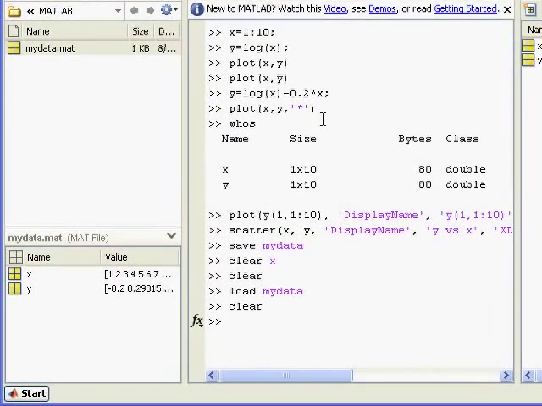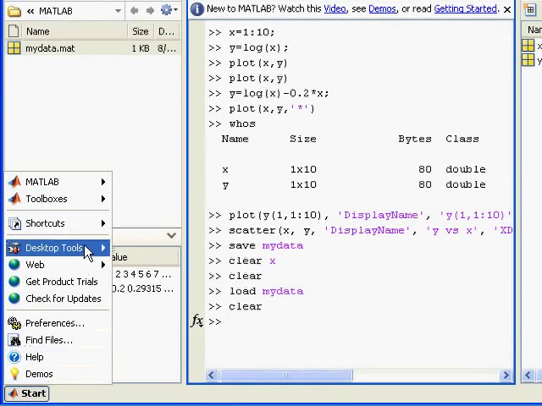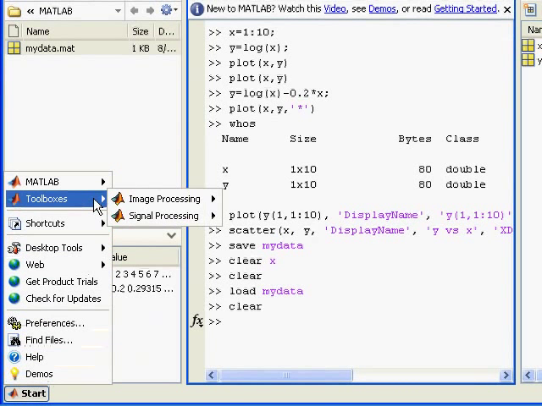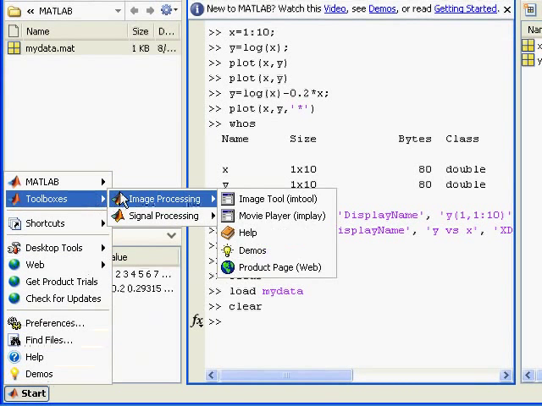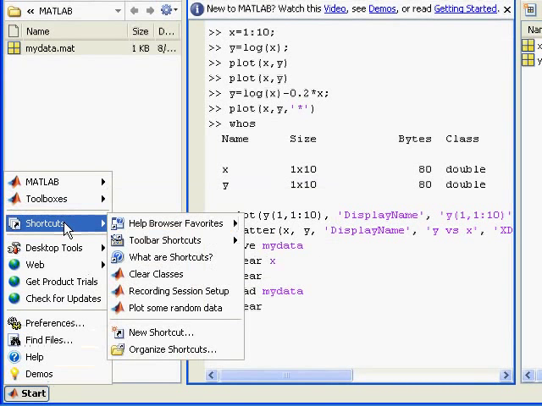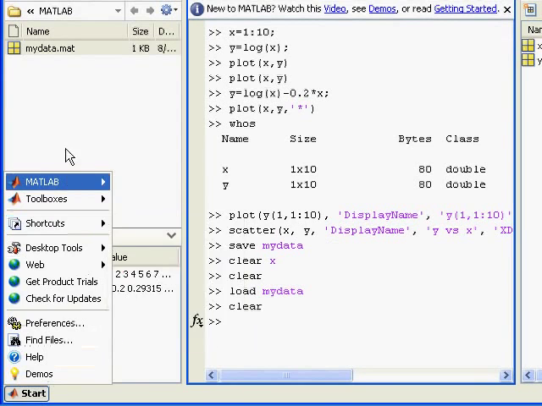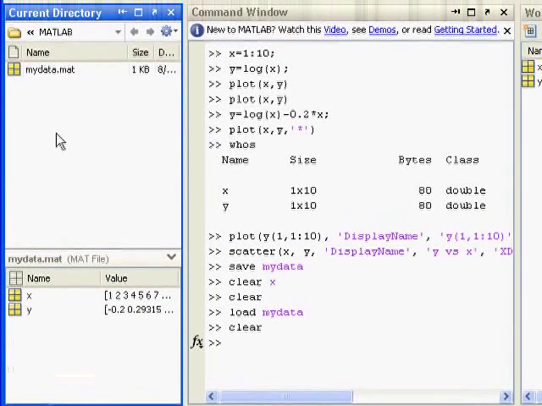The Start button gives quick access to a number of features, such as help and tools for add-on products if you have them installed. These include toolboxes of MATLAB functions for different application areas. Shortcuts can be created to contain MATLAB commands that you use regularly. The current directory browser and other development tools, such as the editor used in the creation and management of MATLAB program files, are covered further in other videos.